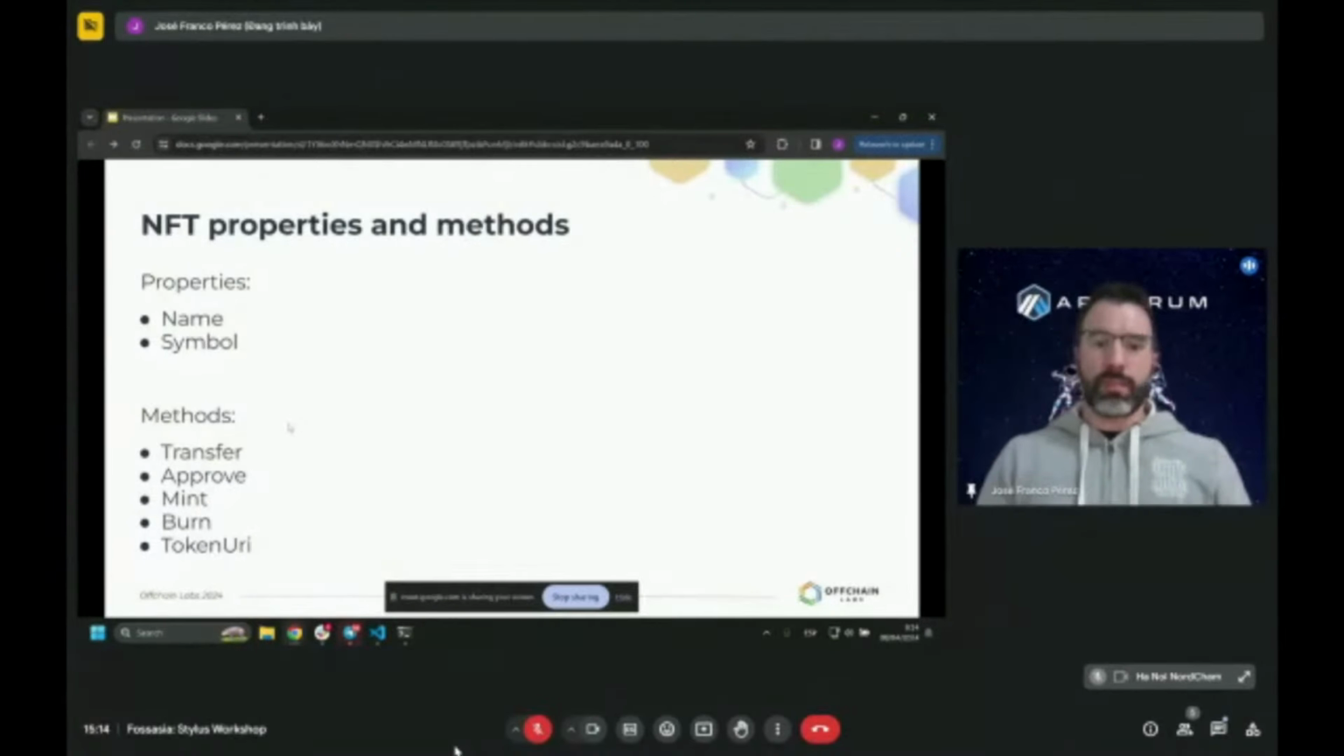All right, so what do we actually need to build our NFT? We need two properties, a name for our NFT and a symbol, and we need several methods. We need a transfer method, an approve, minting NFT, burning NFT, and a token URI.